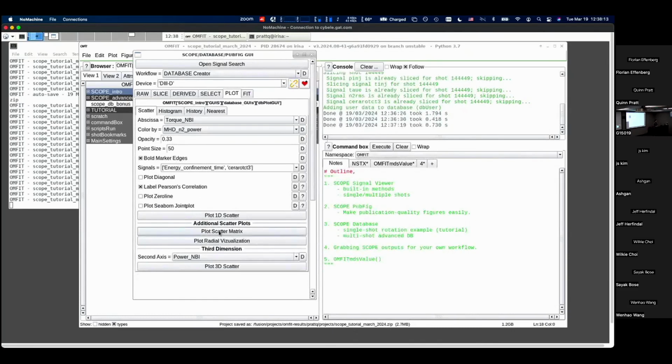Can all of this be done with some data that we upload to OMFIT? Good question. Yes, but with more work. I'll get to that a little bit later, like how to supplement this data set with your own data that you got from somewhere else. Like if you had data every 50 milliseconds, you could add that in.